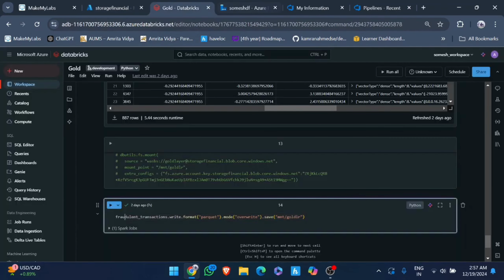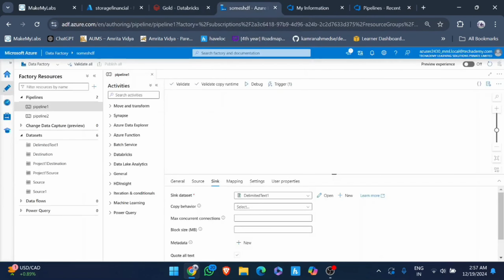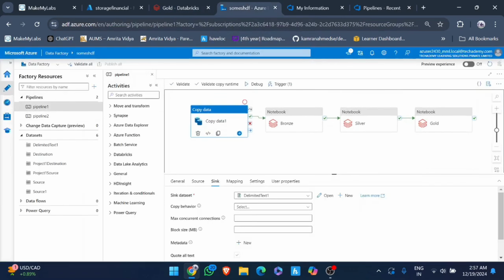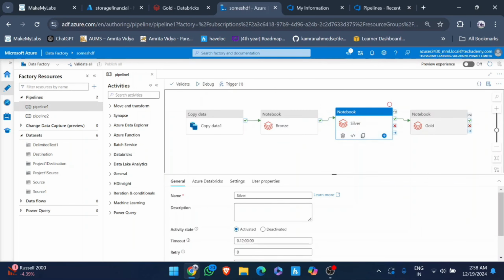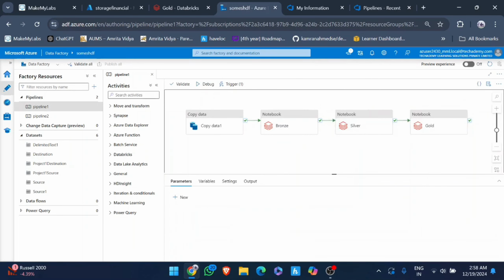Now I will tell you how to automate all this process, from ingesting the data to processing the data, in the Azure Data Factory. So this is the Azure Data Factory. Previously I told you about the copy data. On the completion of the copy data, I have connected the three notebooks: notebook one, which is bronze, notebook two, which is silver, and notebook three, which is gold.